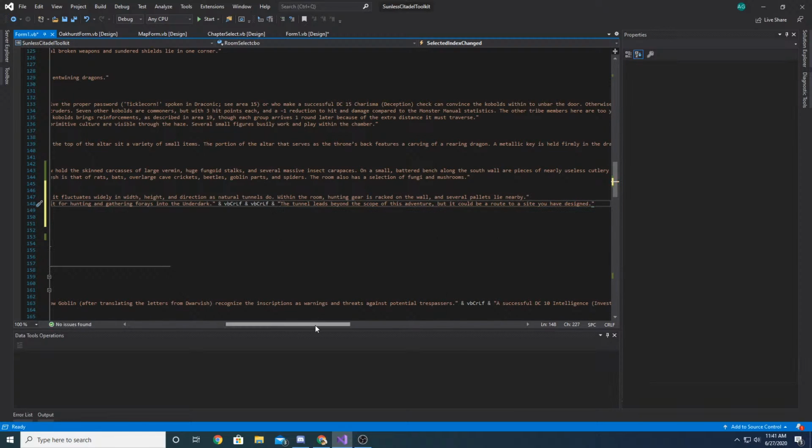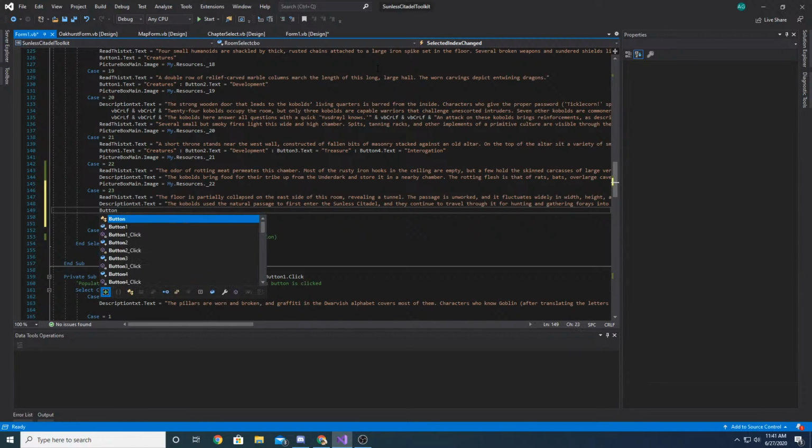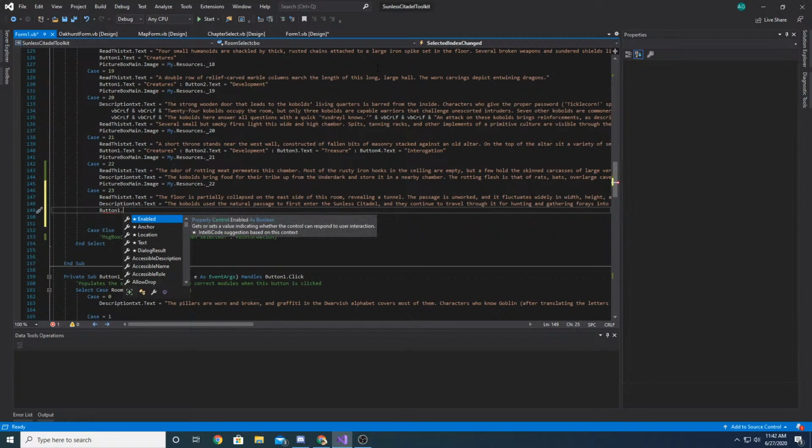And that should fix that issue there. Oh, and this one, for room 23, we have one button that we have to program. So what we're going to do is specify button number 1, and we want to modify its text value. And again, anytime we're putting in text, we're going to put a quotation mark.